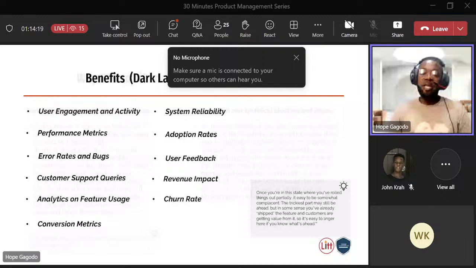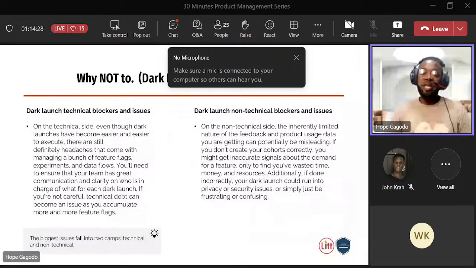Now we can see there's the technical and the non-technical aspect of why you shouldn't use it. On the technical side, even though dark launch is easier to execute, there are still definitely headaches that come with the existing code base. Because of course you've implemented a feature, but you're saying, should this feature be available or not? And you're going to wrap that feature with a feature flag to toggle it as to whether it should be on or off. And that's additional code, and adds up to the technicality of what you're implementing.